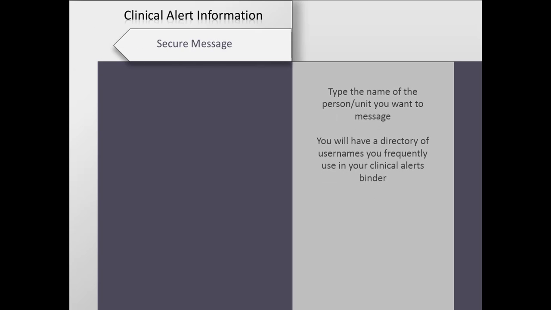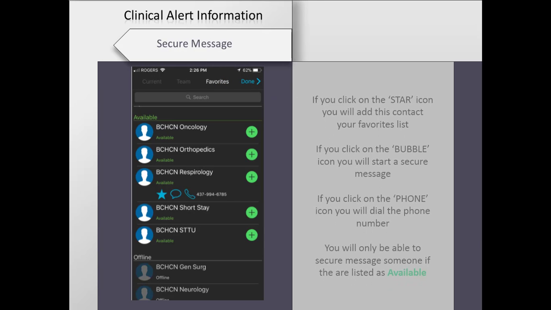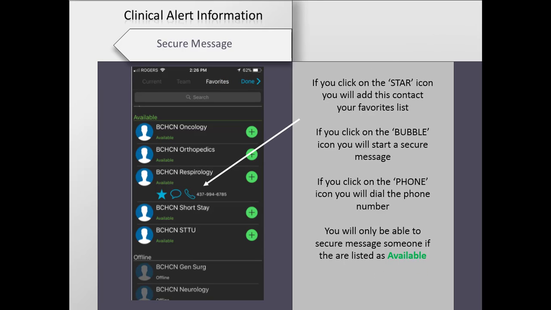You will then type the name of the Osler staff you want to message in the search bar. Once you have found the Osler staff you want to message, click on their name. By clicking on the blue star, you can add this name to your favorites. If you want to start a secure text message, click on the blue bubble to start a conversation.